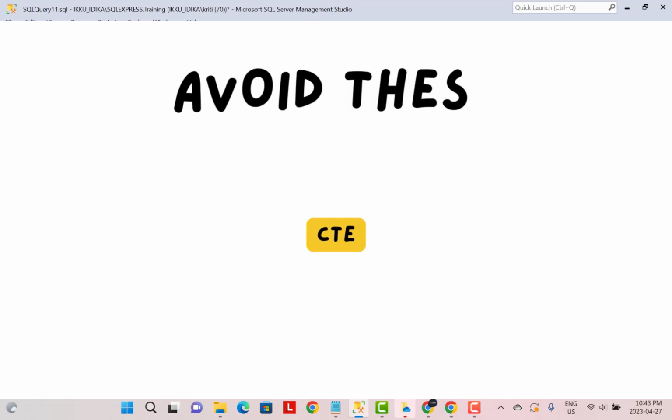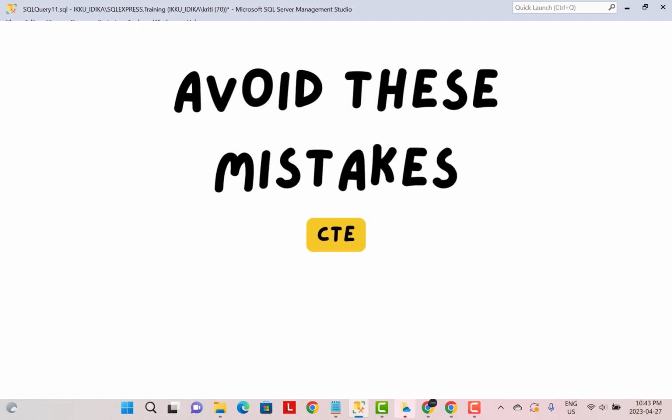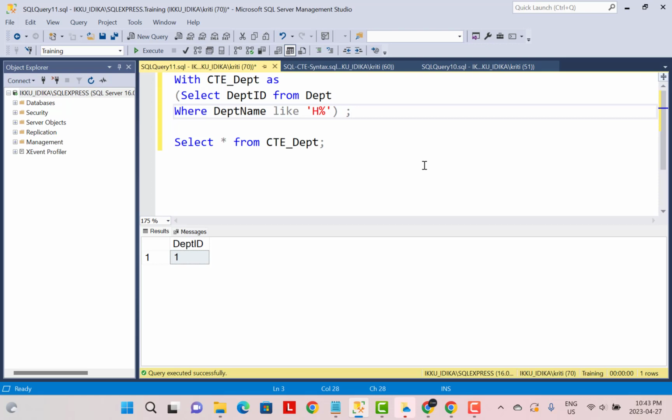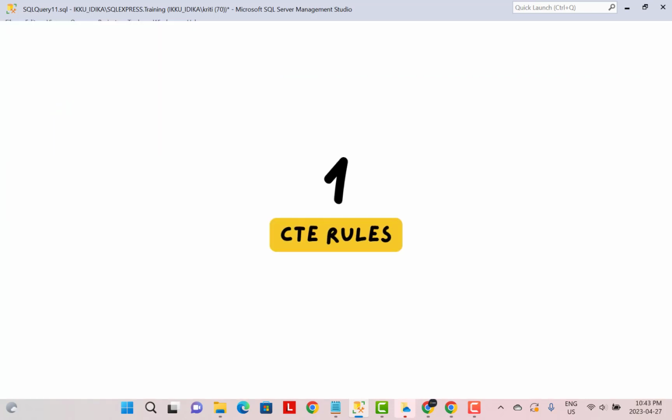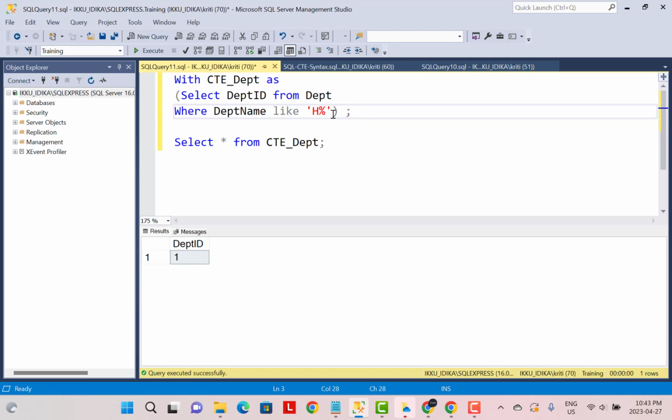We often use CTEs in our SQL queries to simplify complex logic, but these are a few mistakes that you should avoid when defining a CTE. When you define a CTE, you put the CTE definition within these round brackets, but should you or should you not terminate the CTE definition with a semicolon?